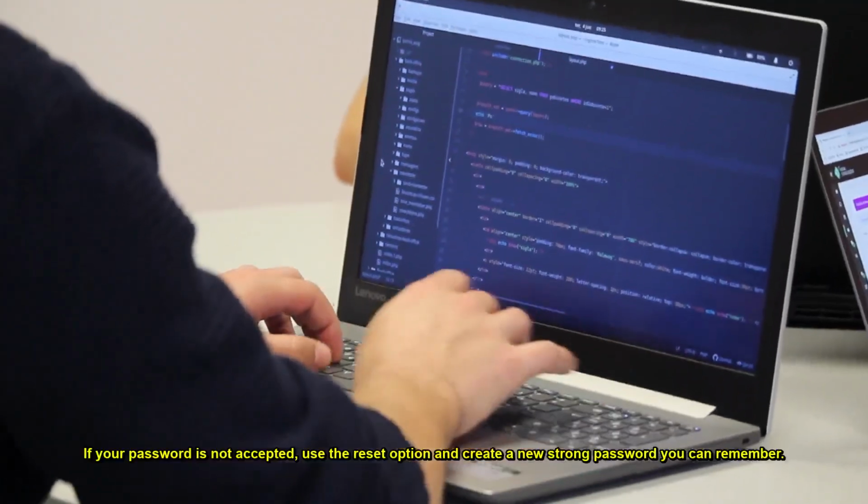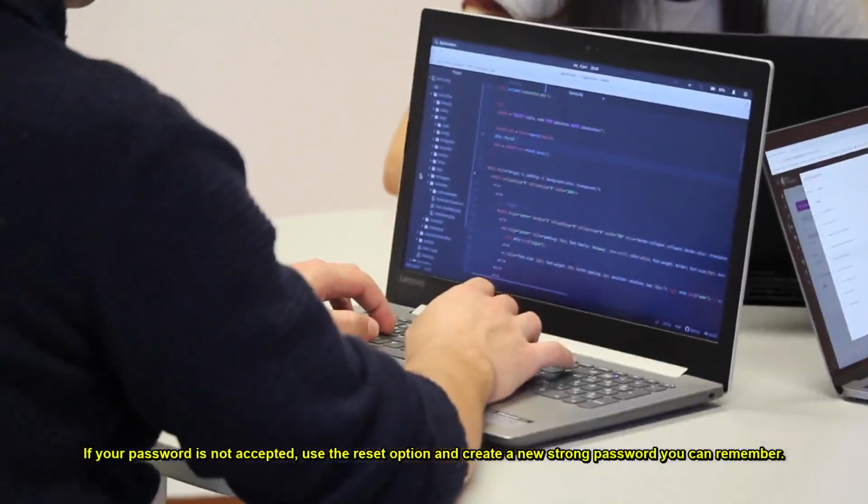If your password is not accepted, use the Reset option and create a new strong password you can remember.